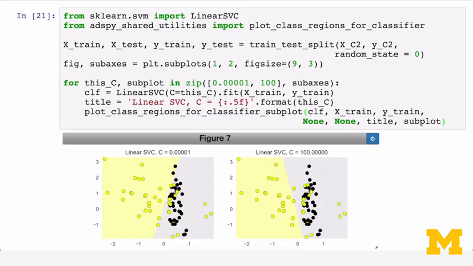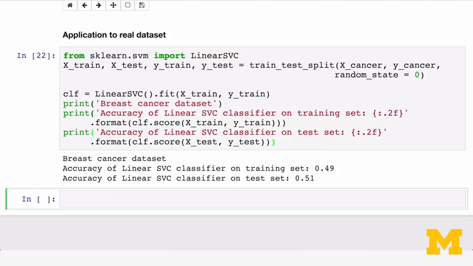Finally, here's an example of applying the linear support vector machine to a real-world dataset, the breast cancer classification problem. And here we can see it achieves reasonable accuracy without much parameter tuning.